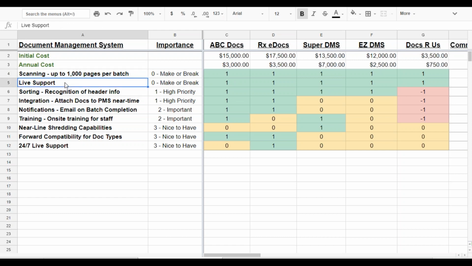Another one that I put on my make or break is that I need live support for this. If something goes down, if something goes wrong and it's not processing, I need someone that can help me right away. That's a make or break. So if you don't have either of these, I'm going to cross you off my list. So you can see in my 5 finalists, they all have those make or break things. So if they don't have them, they're not even going to make my evaluation criteria list here.